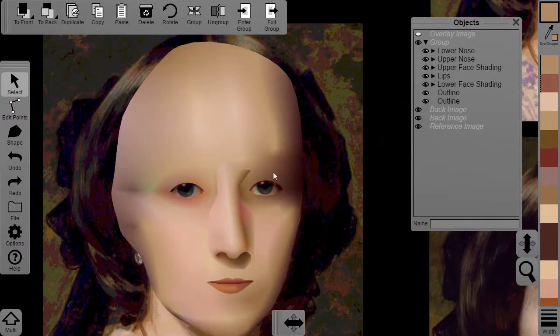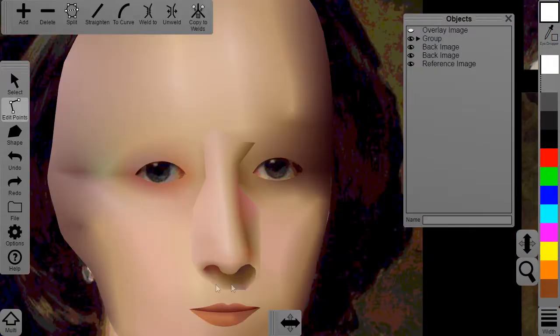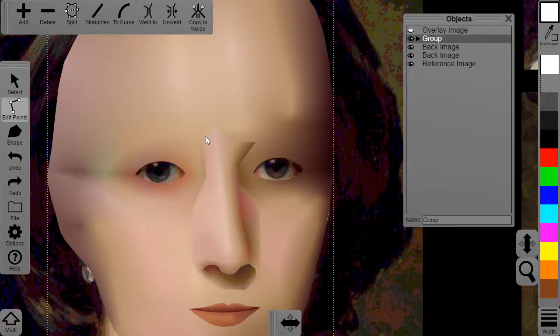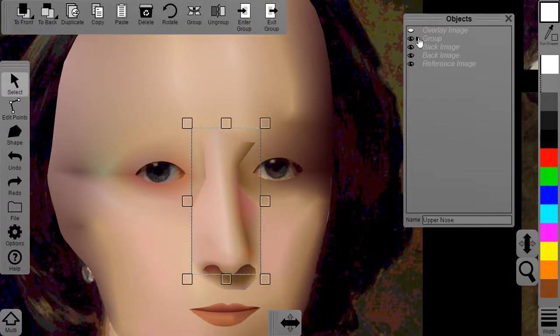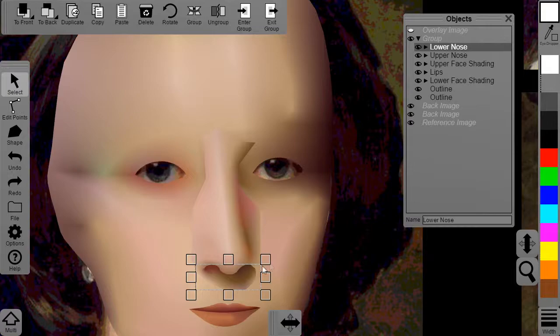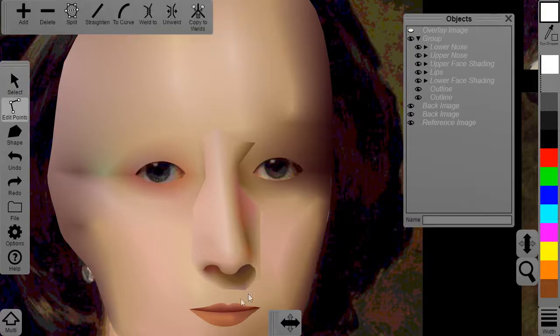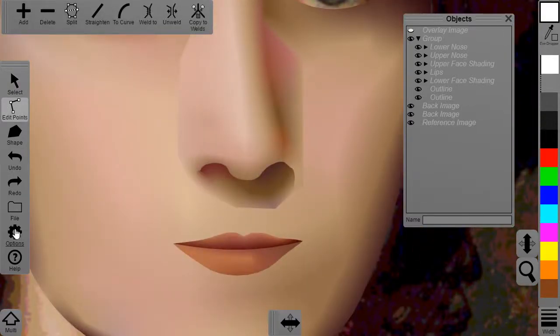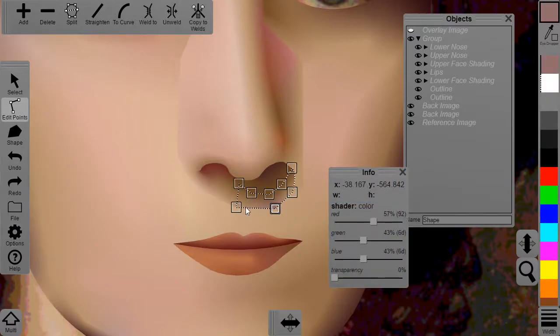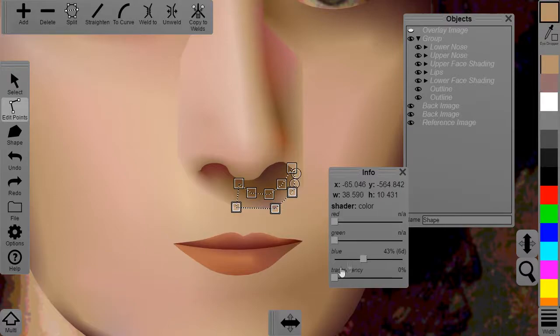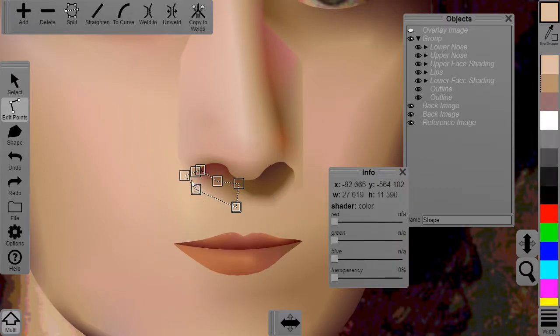The nose looks really unnatural just sitting there. I'm going to blend in the edges of the nose so that it looks like a natural part of the face instead of just sitting on top. I'll start with the lower nose. To blend in the edges, I'm going to have to change the transparency level of the points along the edges. I need to open the info window in order to adjust the transparency level of points. I'll select the outer points of this shape, and I'll up the transparency level to 100%. This causes it to blend in with the colors of the face underneath.